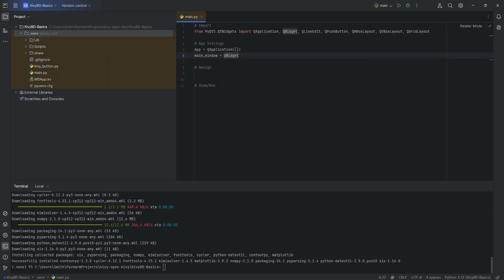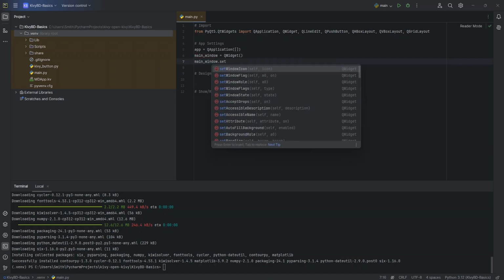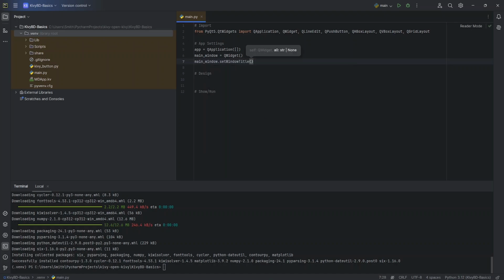Okay? So do the same thing over here, just open up the parentheses one time, and that's all. Now the next thing I want to create is the main window, set window title. So I'm going to put in main window, and right after main window, I'm going to put in set window title. Here we have the set window title.